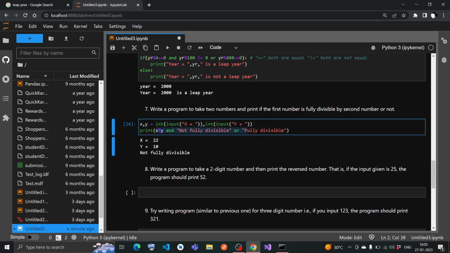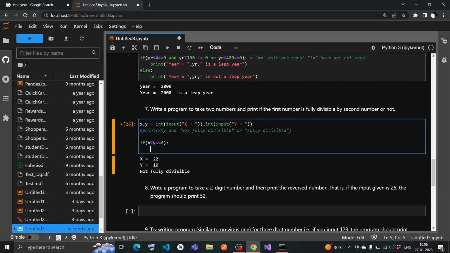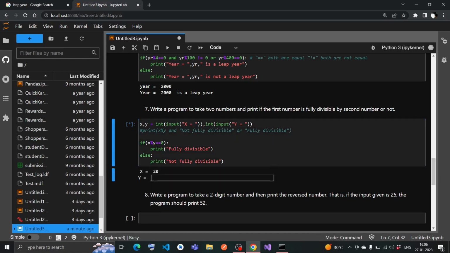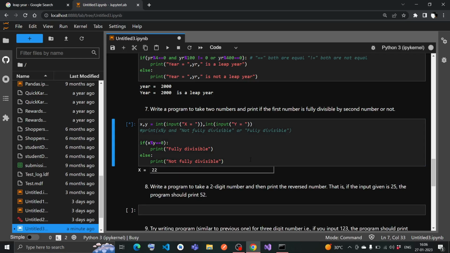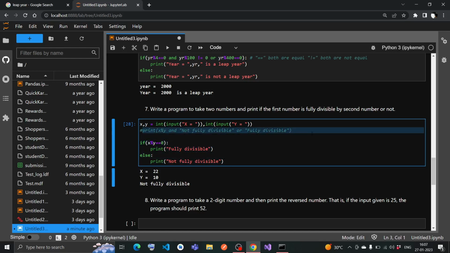So what will this print expression do? The same code I can write as: if x percent y equals 0, then print, else print. Okay, so now 20 and 10 it is fully divisible, 22 and 10 it is not fully divisible. These 4 lines of code are similar to this print expression. Inside this print expression we are putting the if and else condition, and here we are explicitly using the if and else keywords. So that is also done.